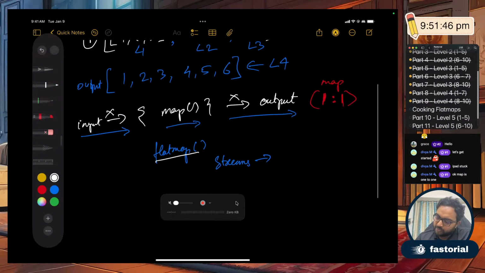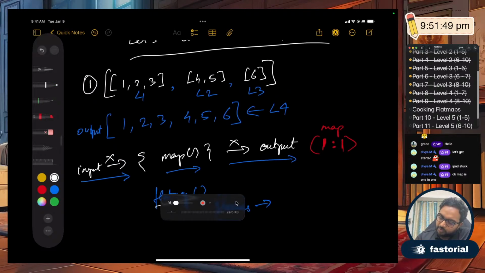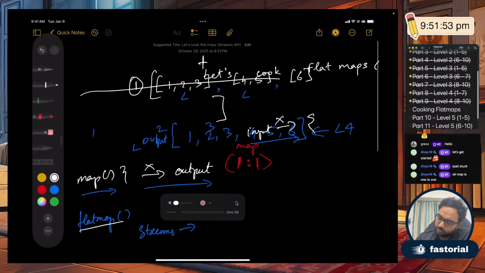If you see in our case, you got 3 inputs, right? You got list, you got list.